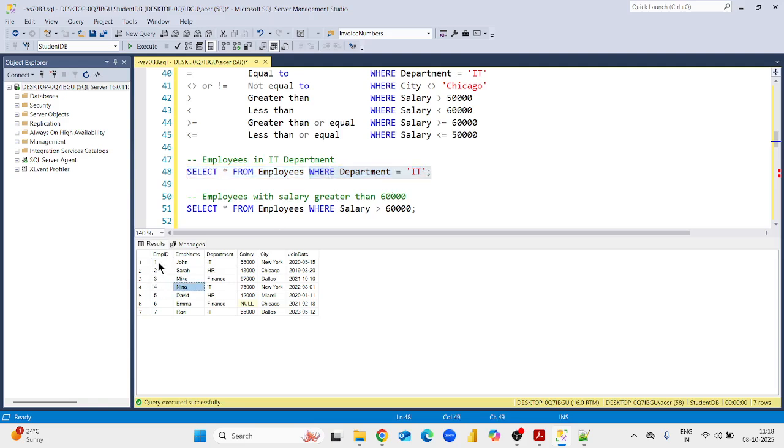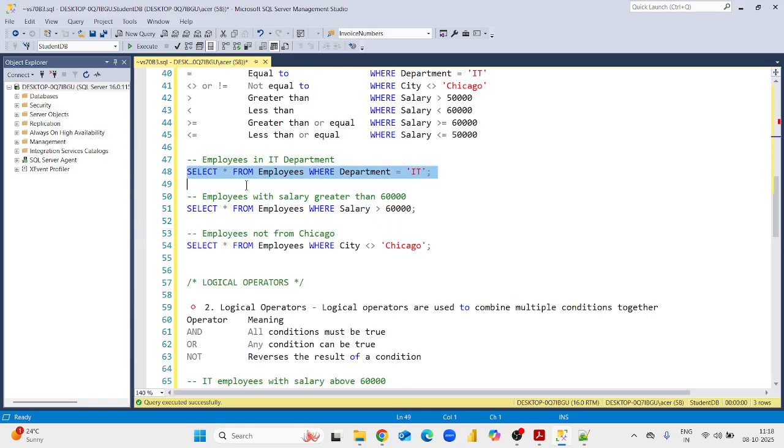Currently, if you see, we have 7 records, but with this where clause, where department is equal to IT, I should be able to see only the rows for employees who are working in IT department. So the results should show only the 3 rows. Let's select this row and execute, and we will see we are able to see only the employees who are working in IT department, right?